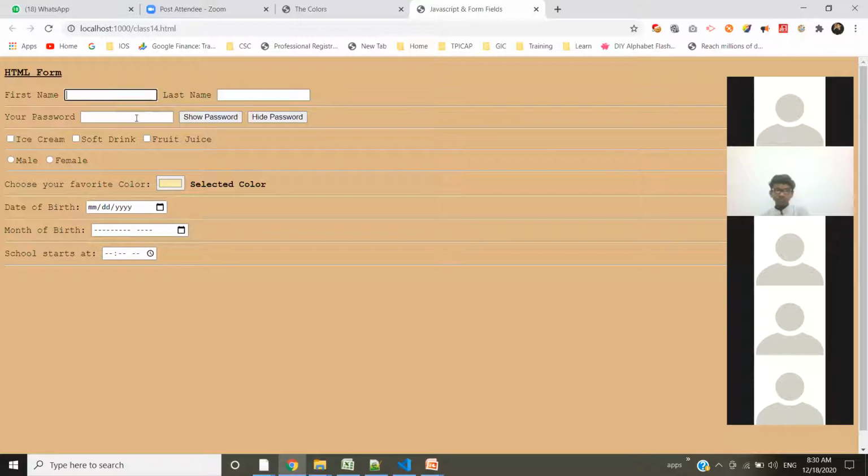These are all text boxes, so we'll group them together. We'll move this one up, this one also up, this one also up. These are all calendar components, so we'll put it as calendar. These are all text boxes, we'll group all these things as a group. This is show password and hide password. These are buttons, so we'll see what we can group here. First we'll group only these three: date of birth, month of birth, school starts at.